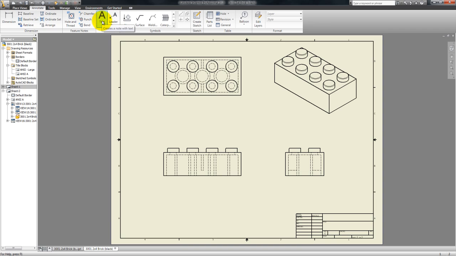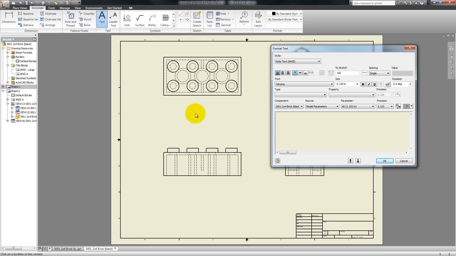So we just want to create some text to place. Just click text, and now we pick the bottom left corner. So click there. Now we have a field where we can enter our text. So let's say top view.